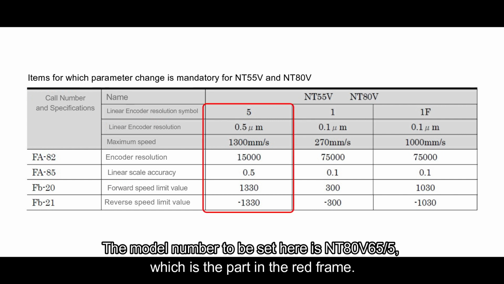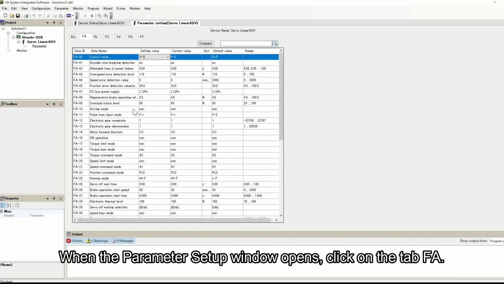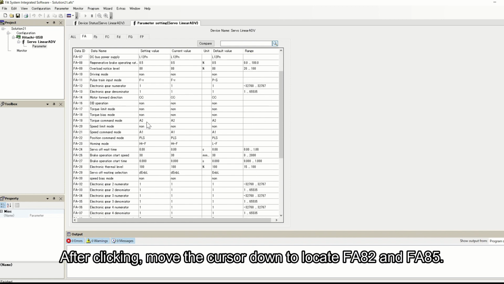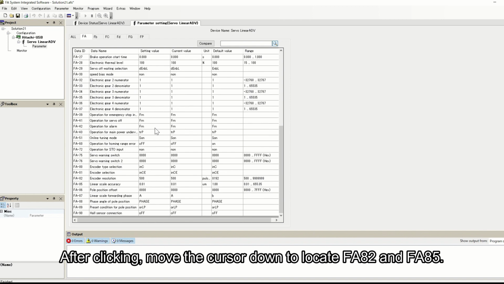The model number to be set here is NT80V65/5, which is the part in the red frame. Start setting then. When the parameter setup window opens, click on the tab FA. After clicking, move the cursor down to locate FA82 and FA85.